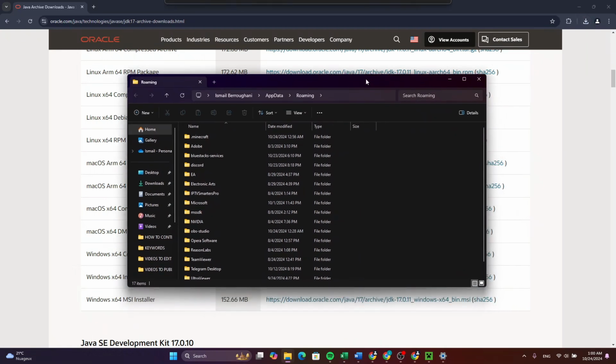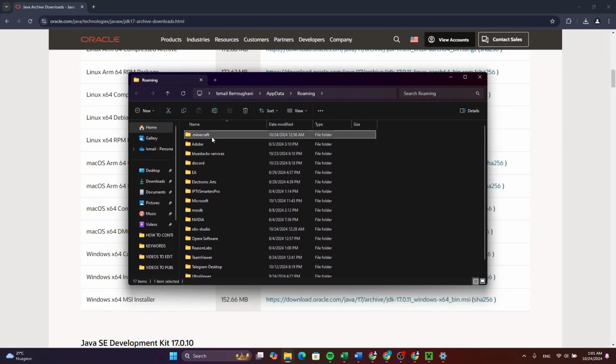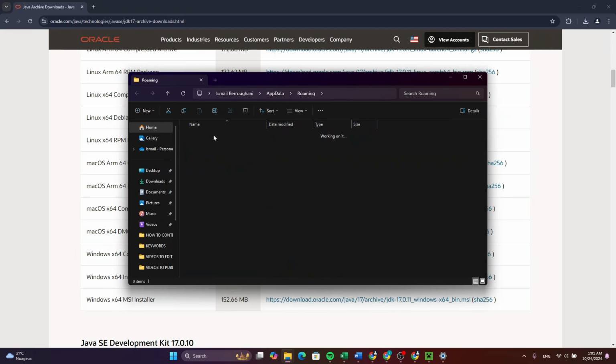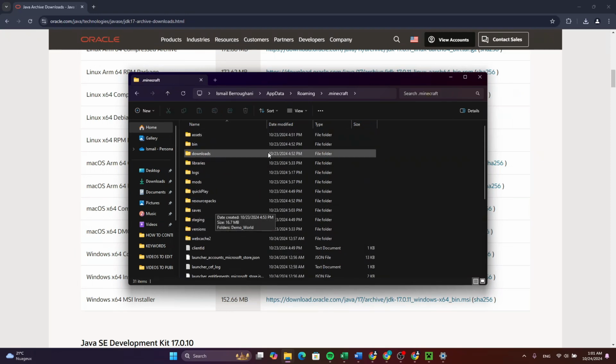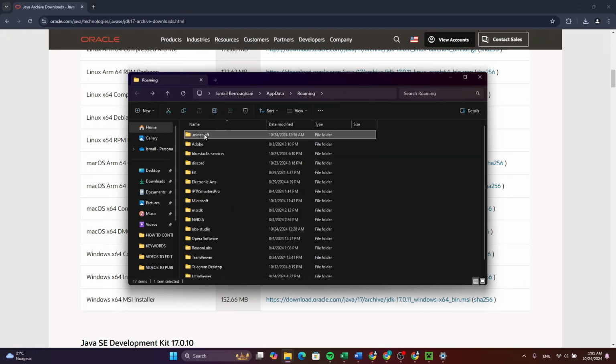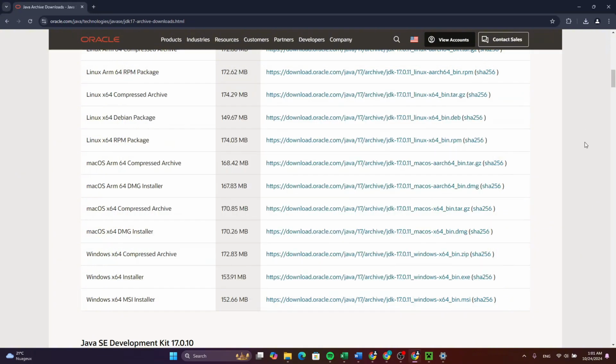Now after that, we need to go to the Minecraft folder. Now you need to delete it. Don't worry, all the files that you have here will regenerate after you relaunch the Minecraft game. So after you delete this folder, your problem is solved. So this is how to fix Minecraft exit code 1.